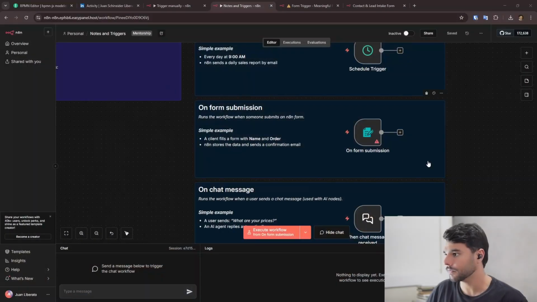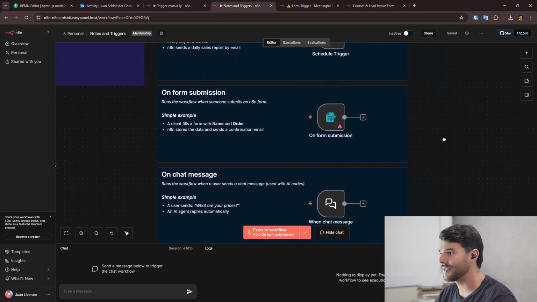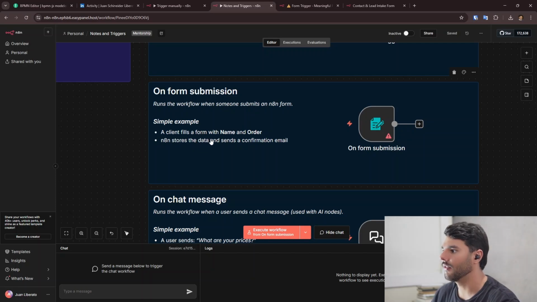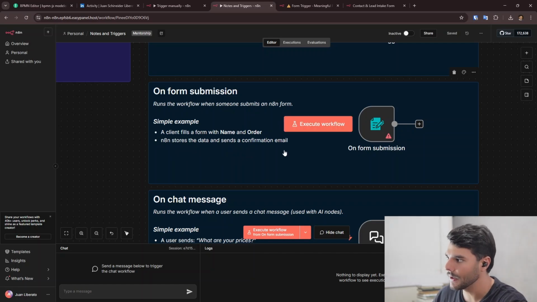Alright, today we're going to speak about triggers at n8n. And today we're going to speak about the on-form submission trigger. So let's take a look at my screen. This is my nodes and triggers workflow, and the on-form submission runs the workflow when someone submits an n8n form. Simple example, a client fills a form with name and order. n8n stores the data and sends a confirmation email.